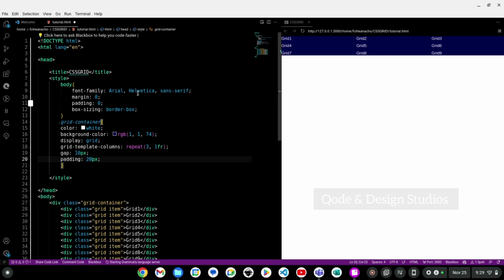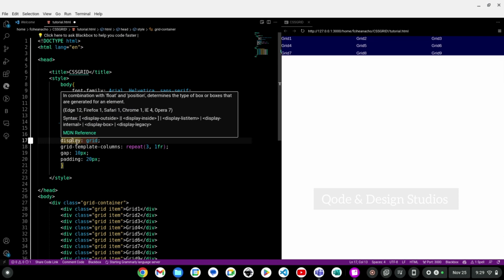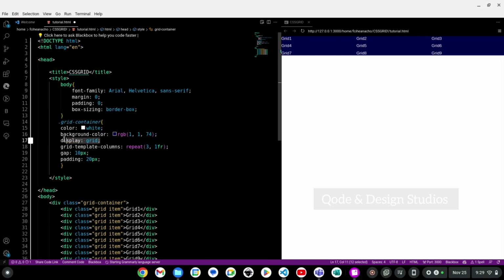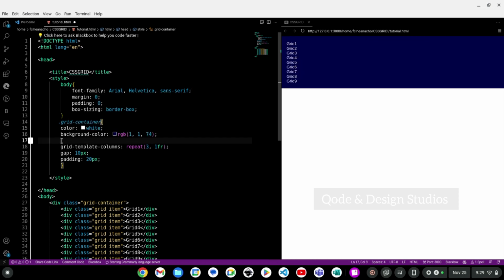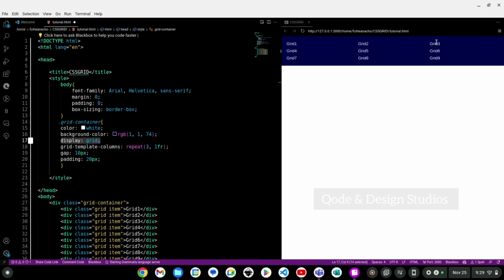So the display grid here turns the container into a grid container. Let me remove it so you see what happens. So you see everything is just under each other, like in a column, but when I put this back, it has been displayed in a grid format. So just think of the display grid as a table, but much more flexible.